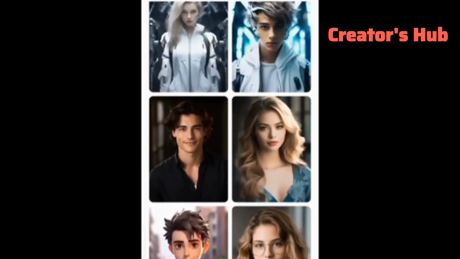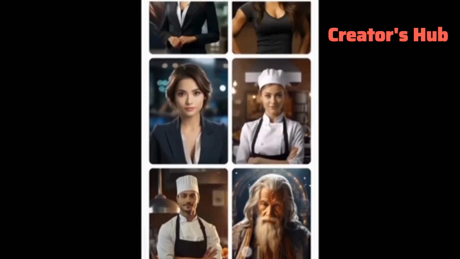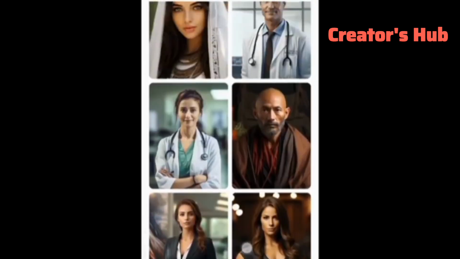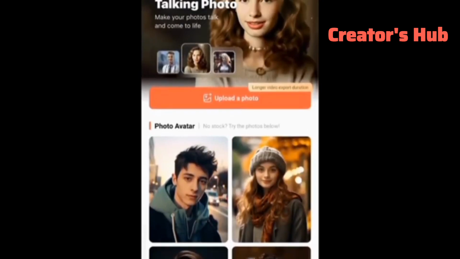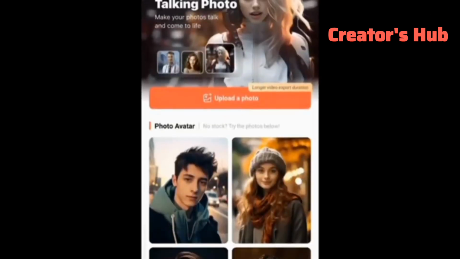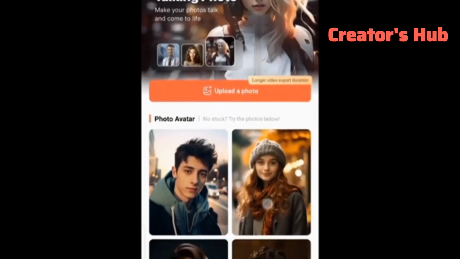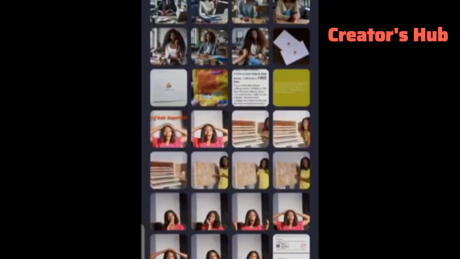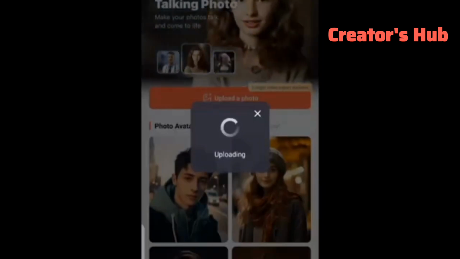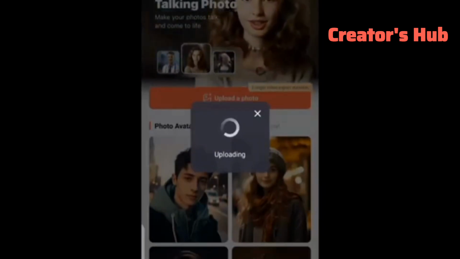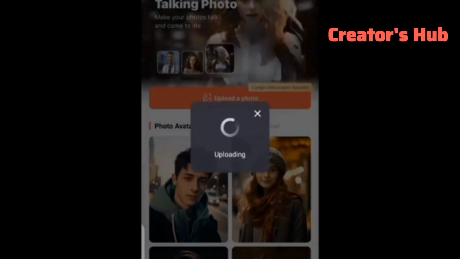But if you do not have a choice there, you can also use an image of yourself, or you can use a generated or created AI image, which I am going to be using for this demonstration. If you do not find the image you like, or you want to use an image in your gallery, just go to upload image, select the image of your choice, and it is going to load. If you also want me to show you how to make an AI image, let me know in the comment section.